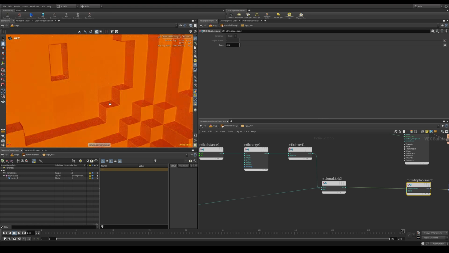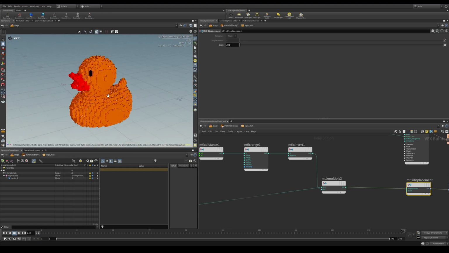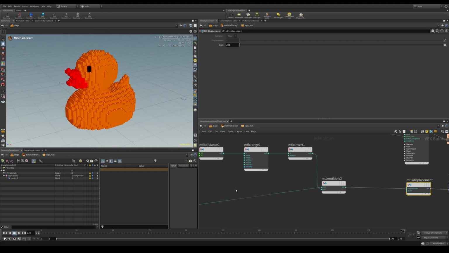And that's it. That's our setup for creating a Lego material that creates these studs at render time.